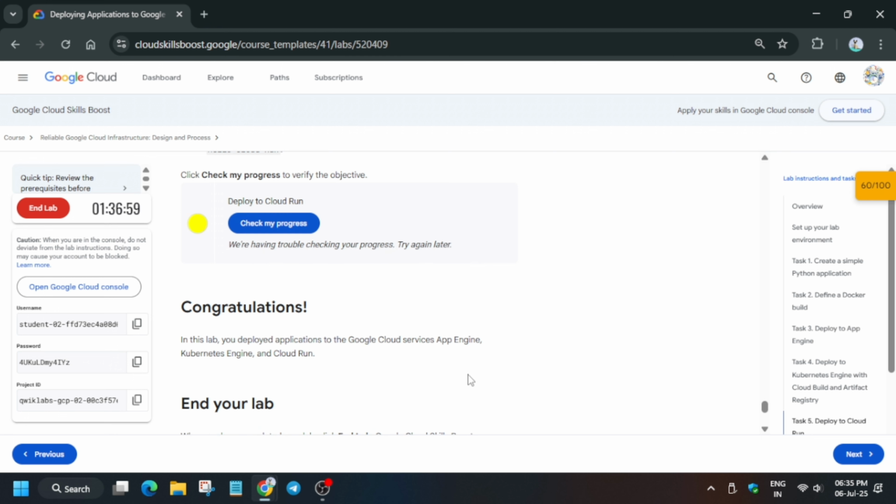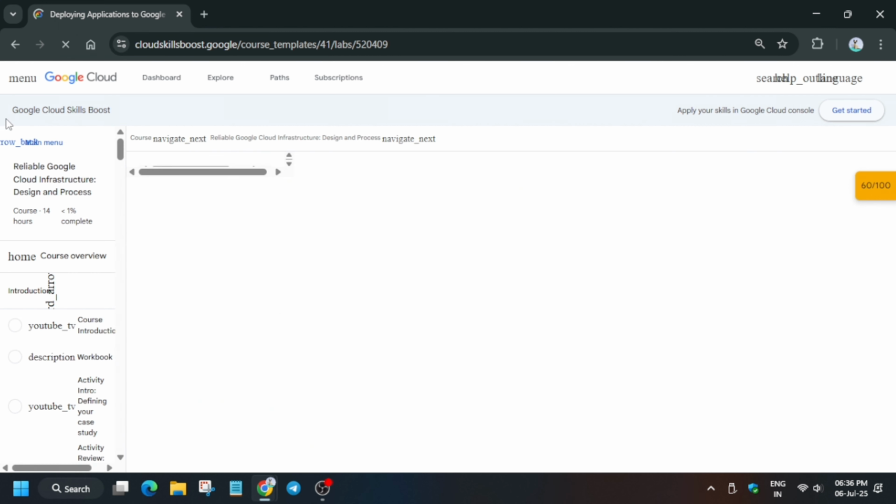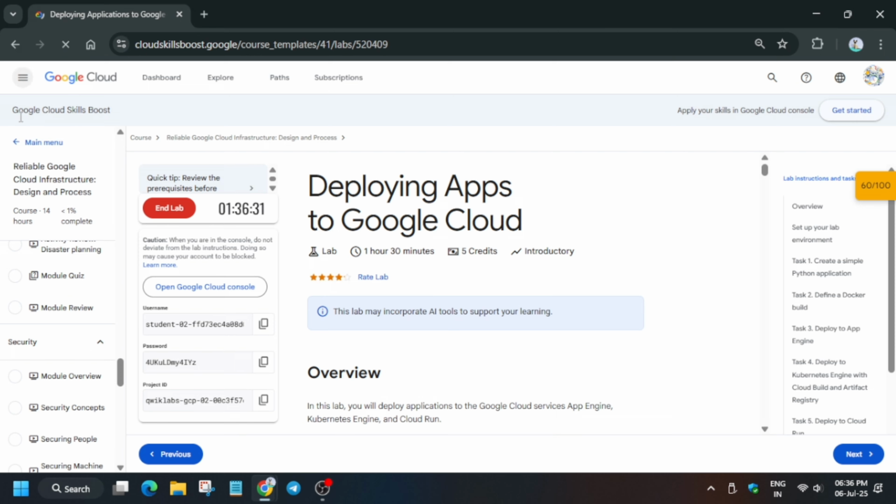You'll definitely get the score. If you face this kind of error, just refresh the browser and check the score again. Just reload the browser and check the score. Yes, we got the score and we are done with this lab.